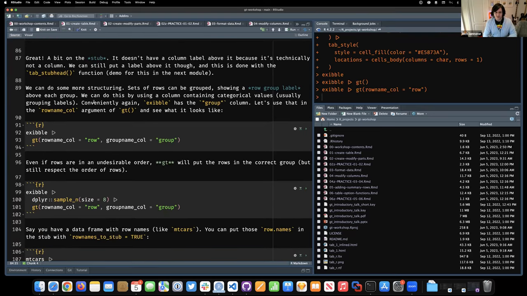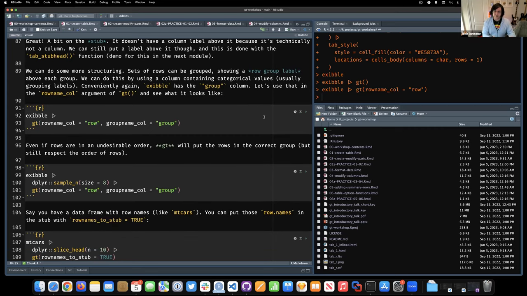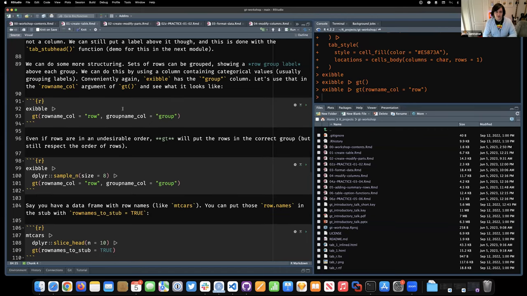Great. We can even do more things to this table. Sets of rows can be grouped. And so what we could have are row group labels and row groups. Better to show it than to just talk about it.